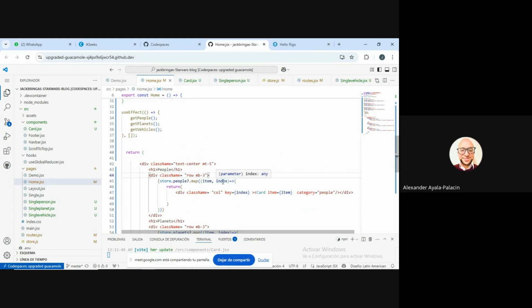So you see where you're calling Card on line 47? Yes. Here. Yeah, so you have two props right now. You have item equals item. That's one prop. And then you have another prop called category equals people. So now we need to add a third prop called index equals index, I guess. Well, let's do it differently just for the sake of learning. So add another prop, let's call it position equals index.